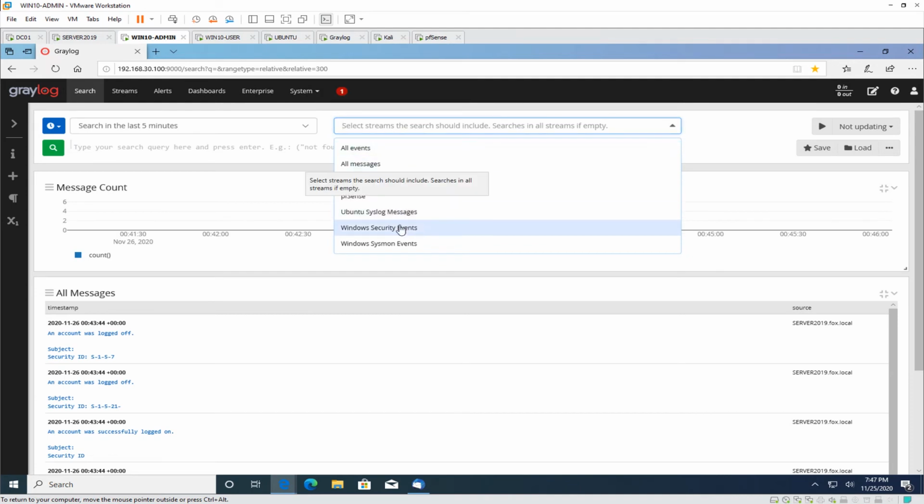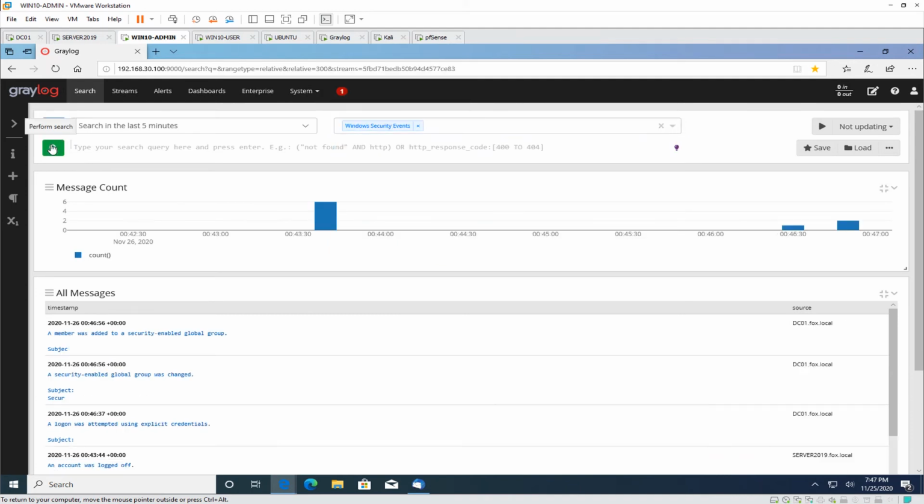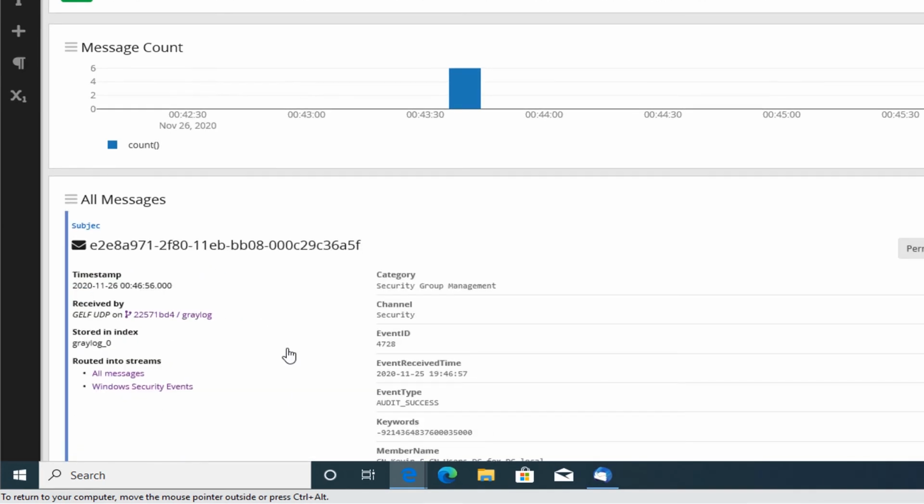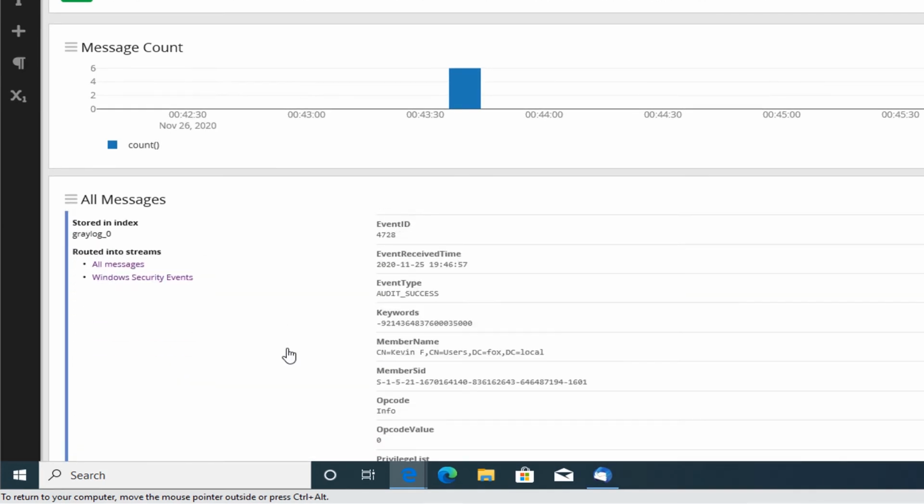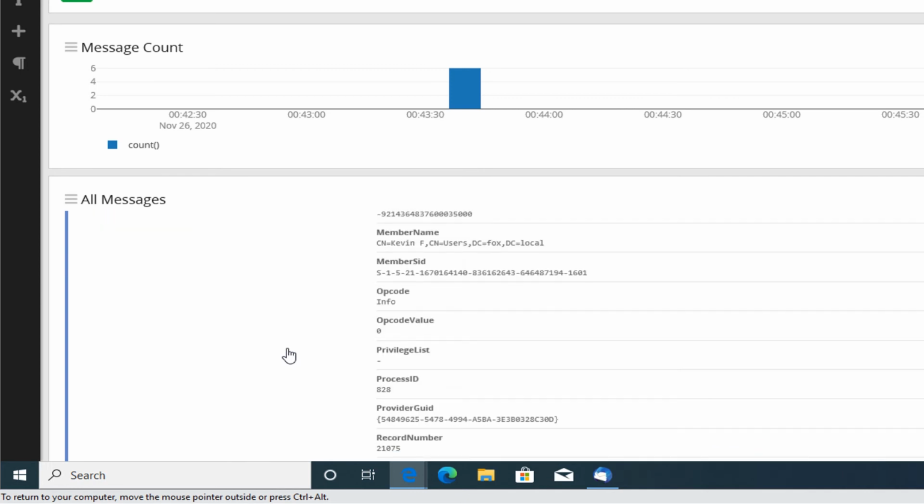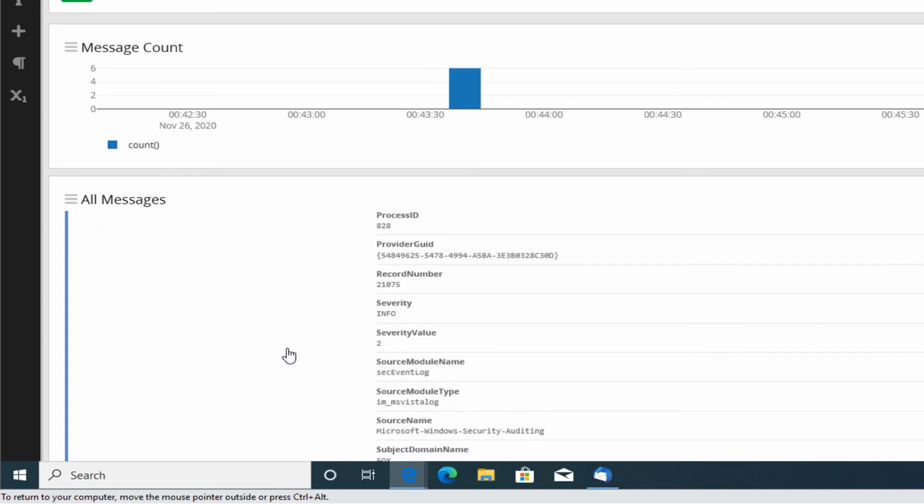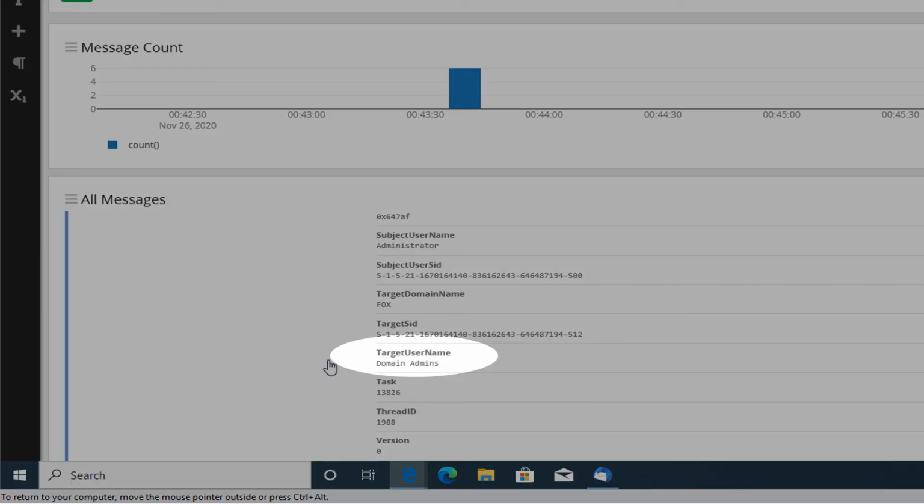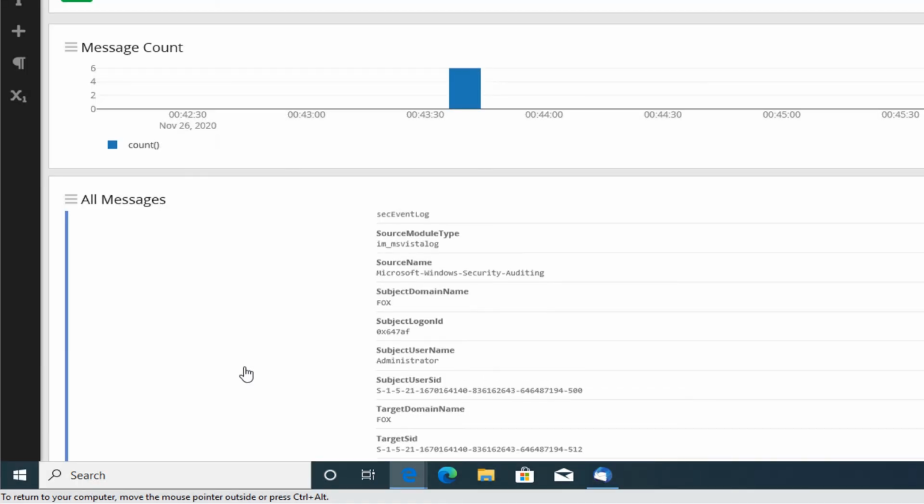So you see there, I just added my Kevin F user to the group, and we can see that a member was added to a security enabled group. That's the event we're going to be looking for. I believe the event ID was 4728. It shows details for the domain. It shows the target username was domain admins. That's probably enough for us to go on.